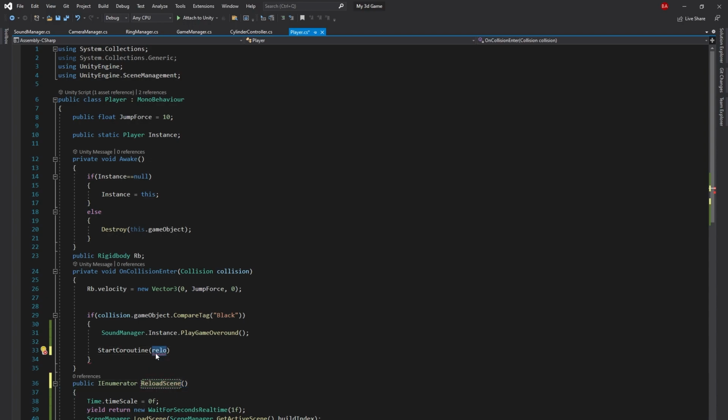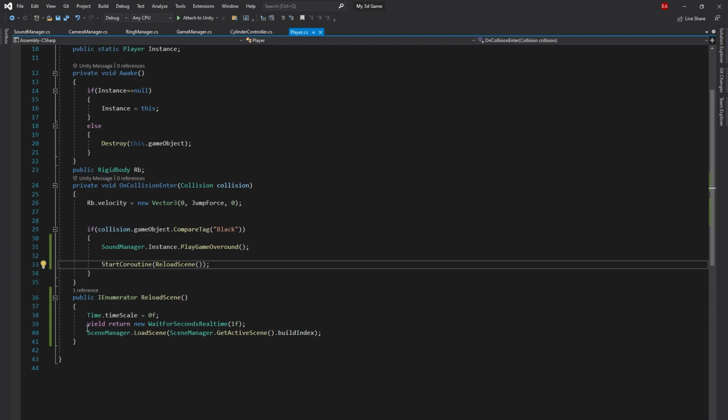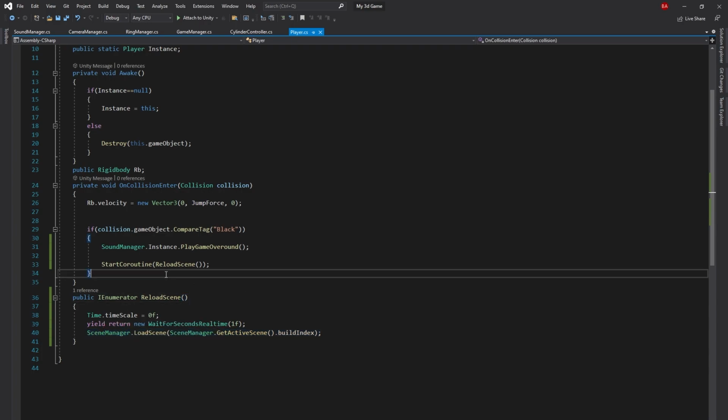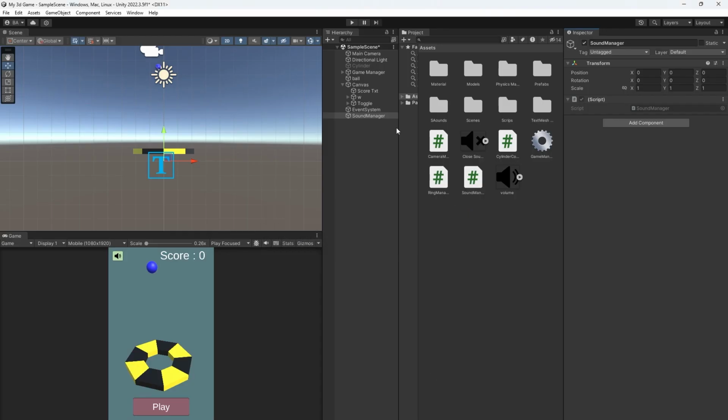Okay, so basically what is a coroutine? A coroutine is just like a function, and it simply waits for some time and then calls this line of code. So it is basically a function that will wait for some time and perform the action. Okay, so what I will do, I will go to Unity.